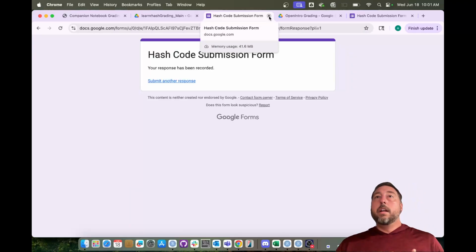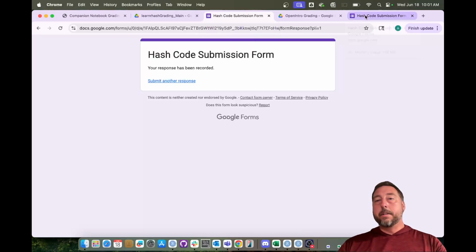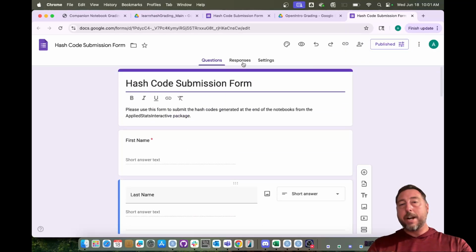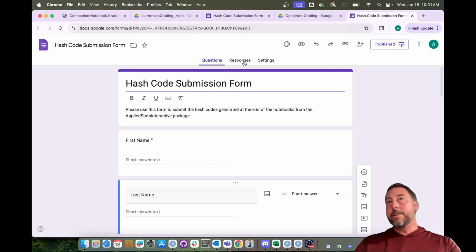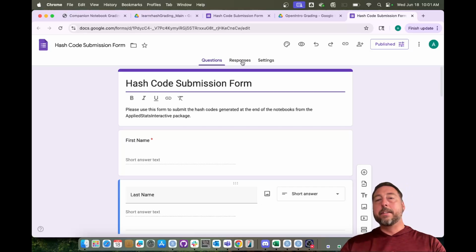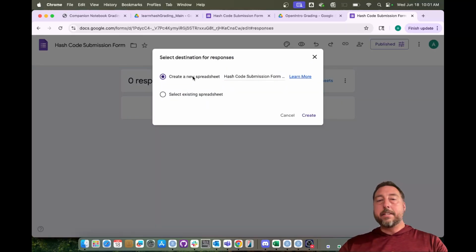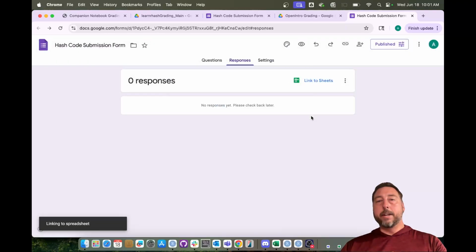So what I'd like to do now is go back to your copy of the Google form. That's in this tab. We're now going to generate that back-end spreadsheet to collect student responses. So we're going to click on the responses section, and all you've got to do here is click on that green Google Sheets icon, and that's going to create a new spreadsheet. You can leave the name the same, hit create.